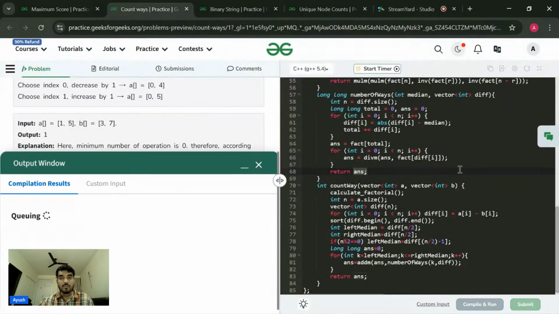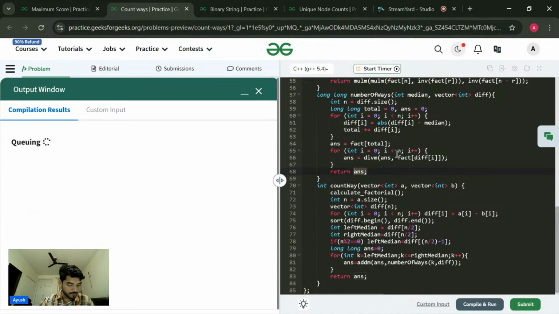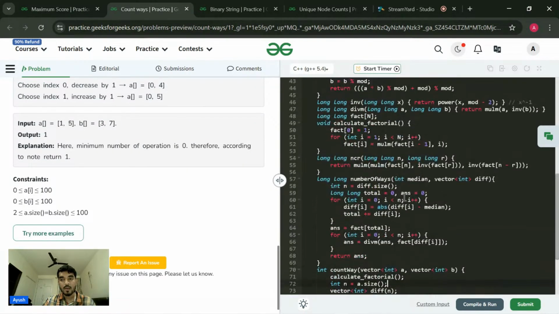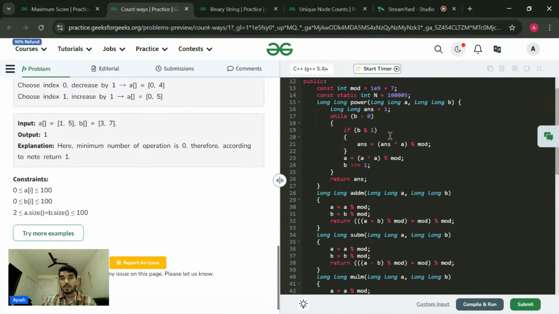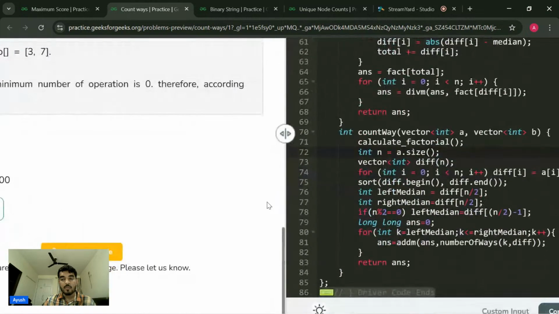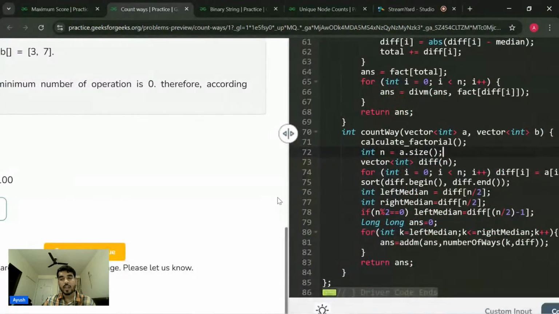Let's just try to submit this. And yes, successfully submitted. Cool. So this was all about all the 4 problems, and the time complexity here is up to 10 power 4, not more than that.